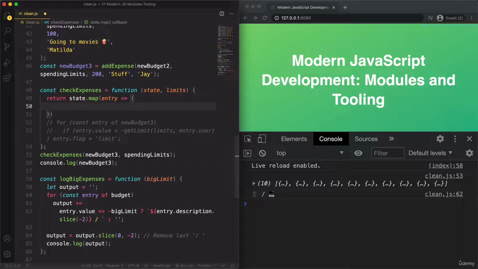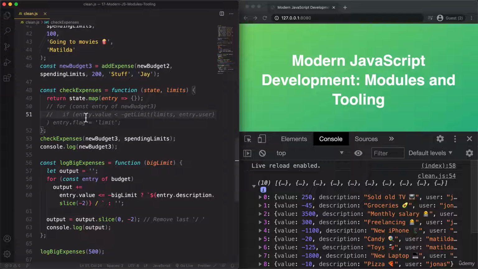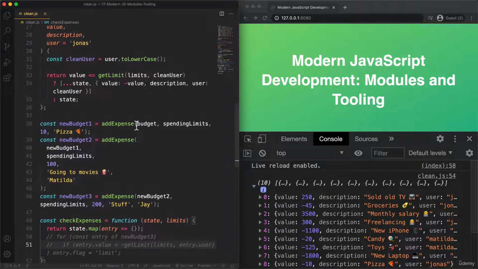So let's create a function block here and think about what we want to do. Right now, inside of this callback, each entry is one of these objects, just like this. But of course, we still do not want to mutate any of these objects. Instead, when this condition is true, so when the value is less than the limit, then essentially we want to copy the object and add the new property onto that copy. So basically just like we did here.